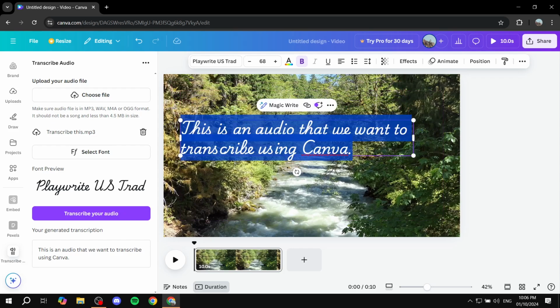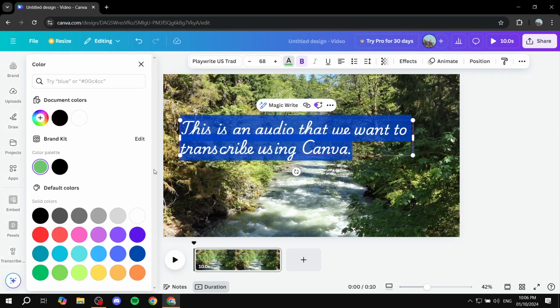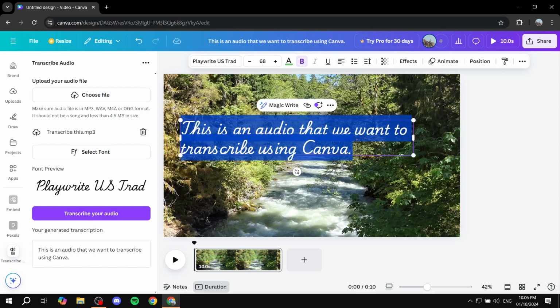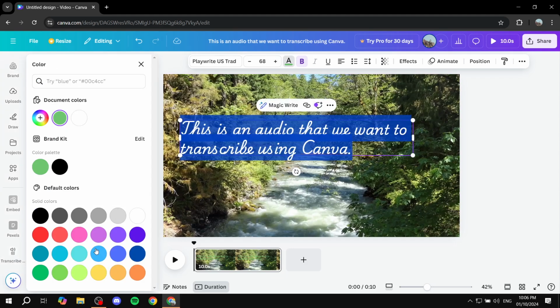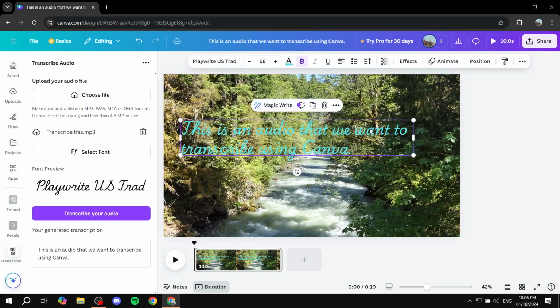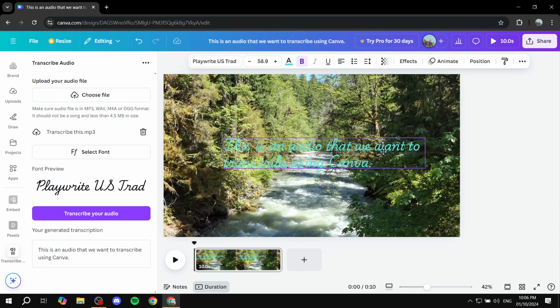So let's go ahead and make it a different color so it is visible. That is not going to be visible. Let's just try a blue. There you go. If it is a lot of text, it is going to be a little bit more difficult to align it or perfectly sync it with your video.